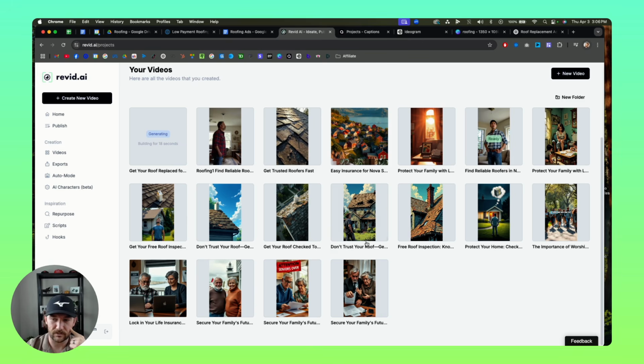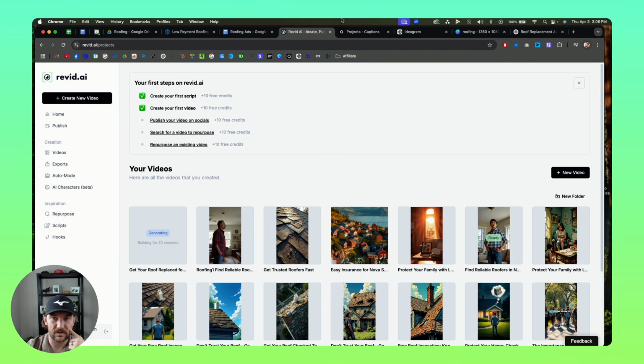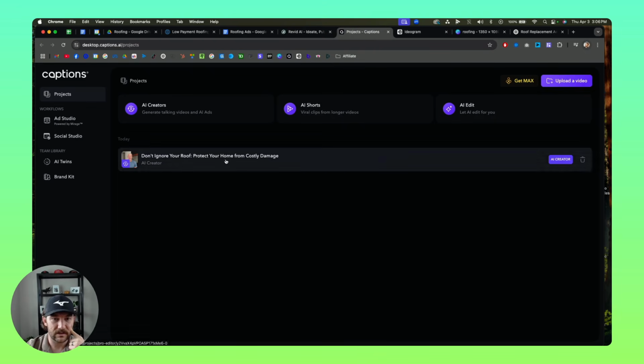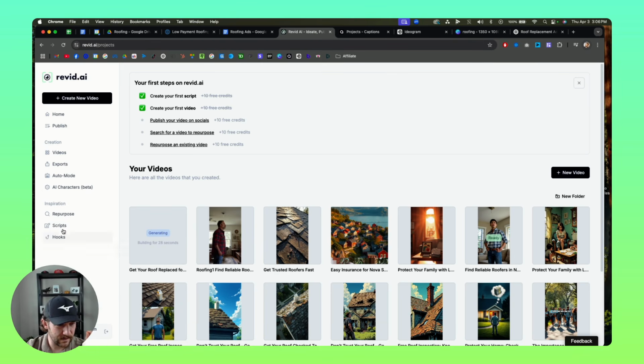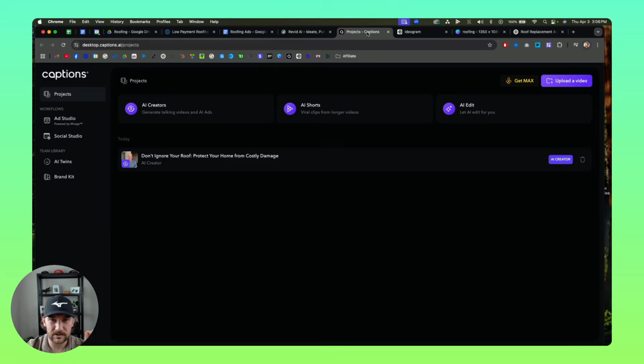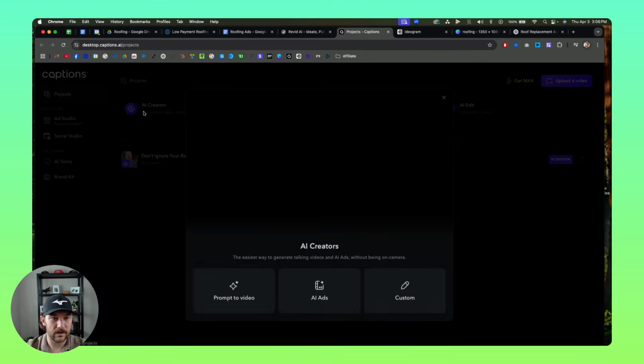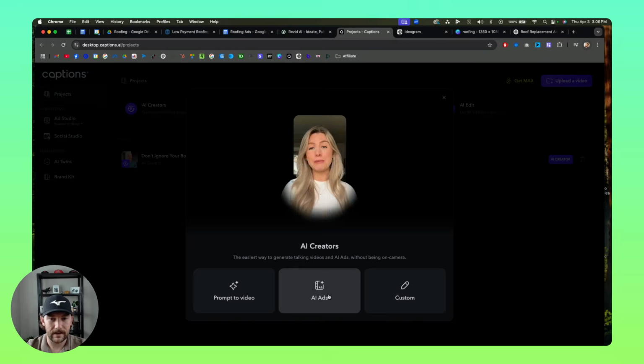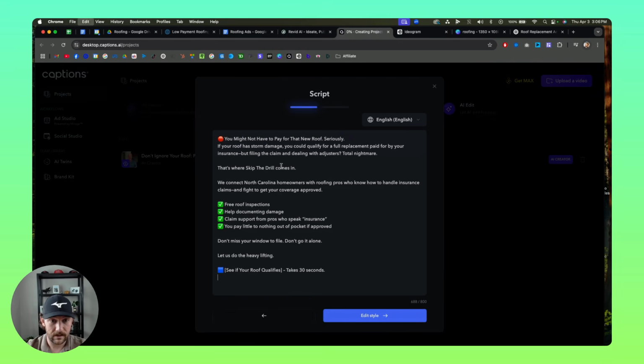So I've actually created more roofing ads than that because I've been messing around with this tool. But let's move over to Captions. Let's check out one that I've created here. This one takes a little bit longer, but it's a really powerful tool. By the way, Revid is, I believe, like $30 a month. Captions, I think, starts at $10 per month. And I'll show you how to set this up, and then I'll show you a finished product here. So we've got AI creators, and Captions has just kind of upgraded everything. It's pretty impressive how they've done this.